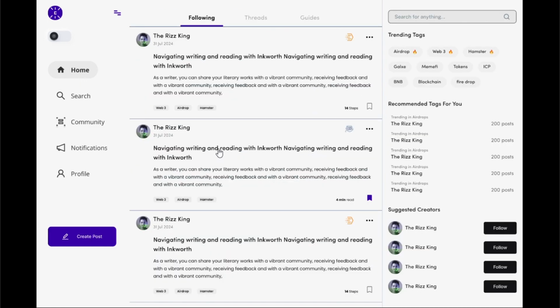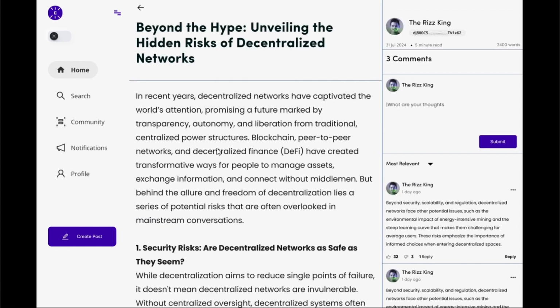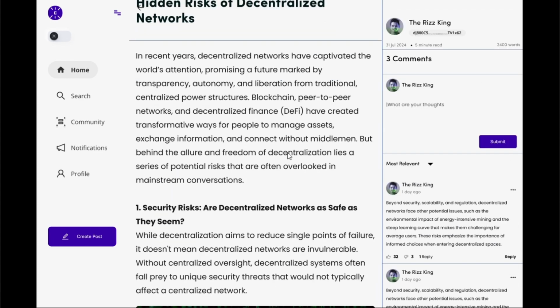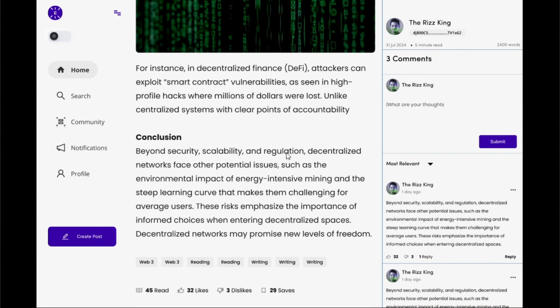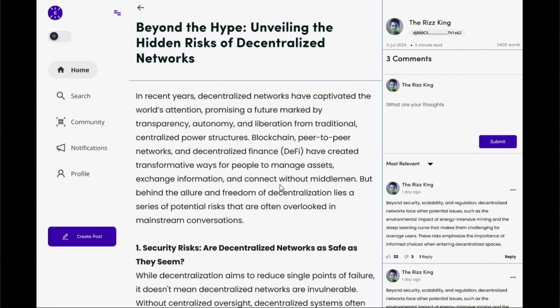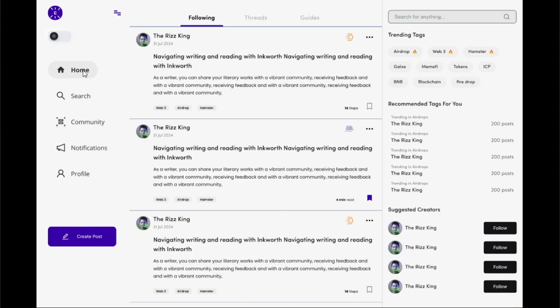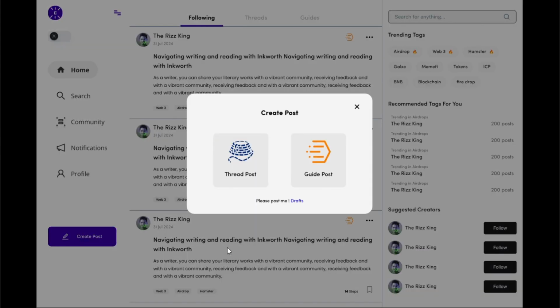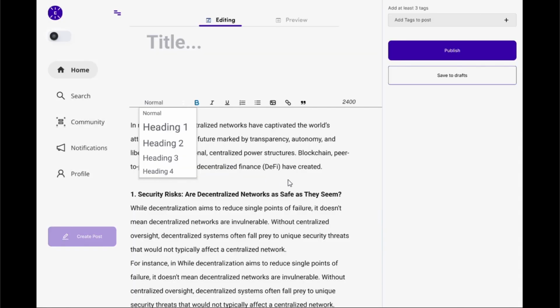Now, to the thread posts, which are posts that keep users up to date on happenings in the Web3 space, posted by users on the platform. Users can also create posts with a user interface which makes posting threads easy with great text formatting.